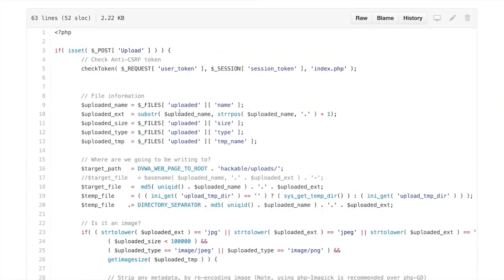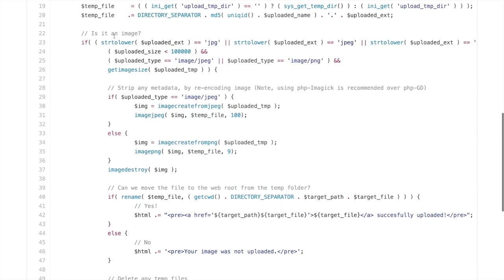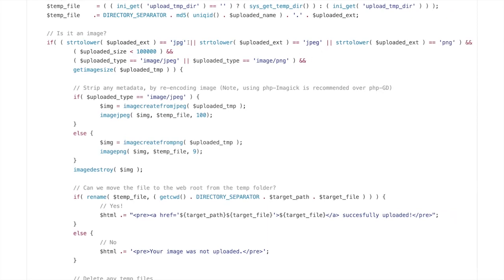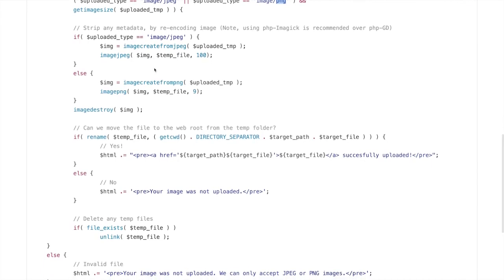So I have it here on GitHub, and the right way to implement this, if we look at this, is the same if statement, and basically what they're checking is that the extension is an image extension, so it's a JPG, JPEG or PNG, so that's all good. It has to be one of these things, and it has to be of an image type, so image JPEG or image PNG. And it doesn't stop at that, it actually checks the sizes, but that's okay.